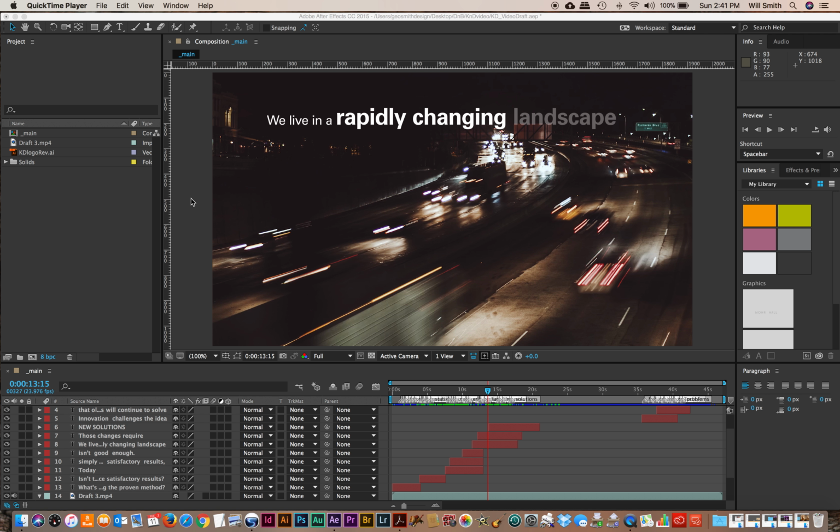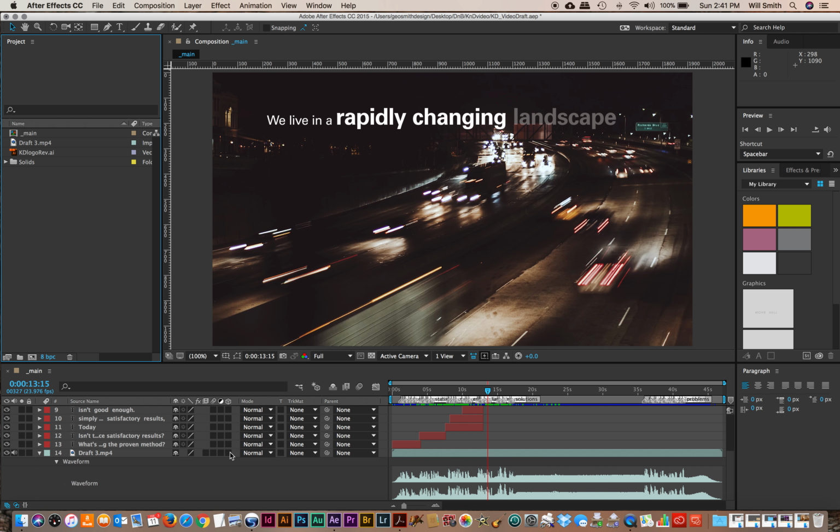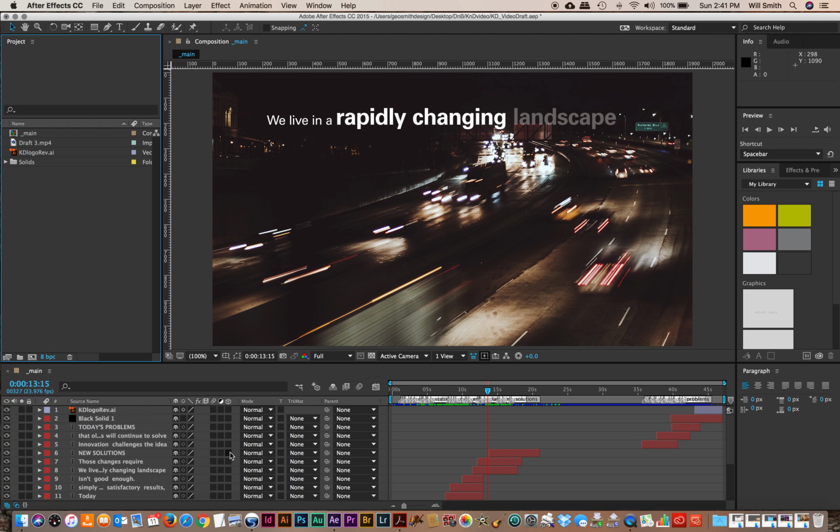Quick tutorial on rendering out a movie file. First, what we're going to do is create a little composition. This is a composition with lots of layers in sound and video, and so it will take a while to render. So I'm just going to do something simple for the sake of showing you how this works.